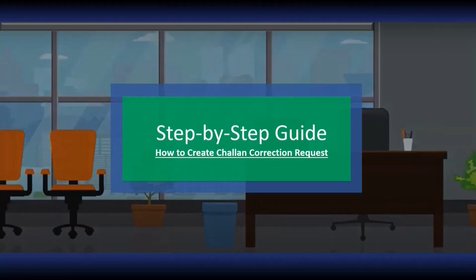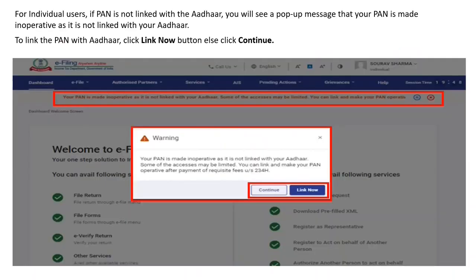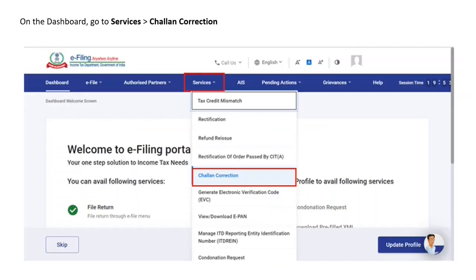Let us now see step by step how we create a Challan Correction request. As this is a post-login service, you're first required to log into the e-filing portal using your valid user ID and password. If you are an individual user and your PAN is not linked with your Aadhaar, you will see a pop-up message that your PAN is made inoperative as it is not linked with Aadhaar. To link the PAN with Aadhaar, you can click on the Link Now button, else you can click on Continue. On the dashboard, you can go to Services and then click Challan Correction.